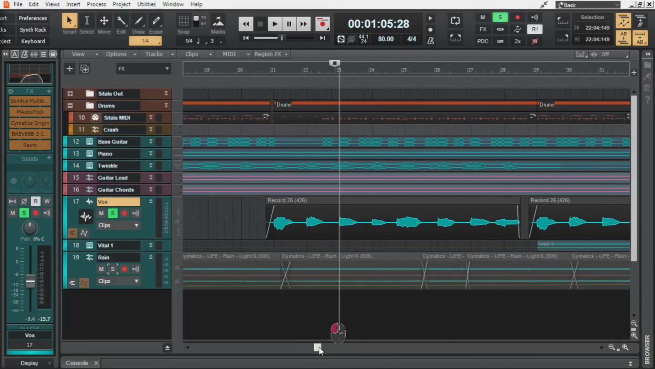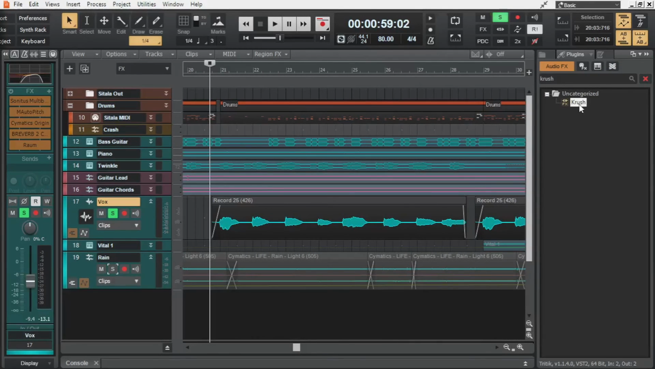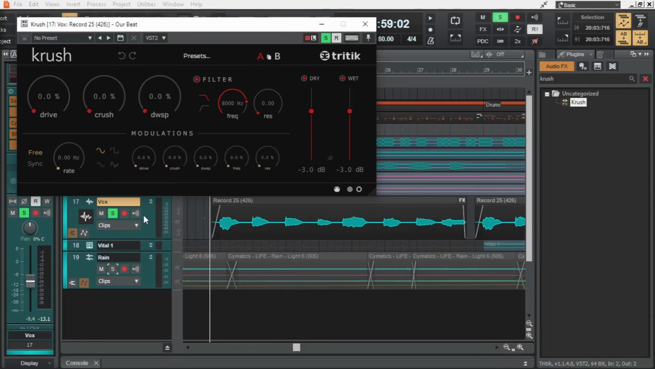Now did you know that we can add audio effects plugins onto single audio clips? Let's take this Crush plugin as an example. I'm going to drop it onto the clip and it's on this single clip now. It's not on the track, it's just on this single clip. And then I want to automate this Crush and this drive parameters.